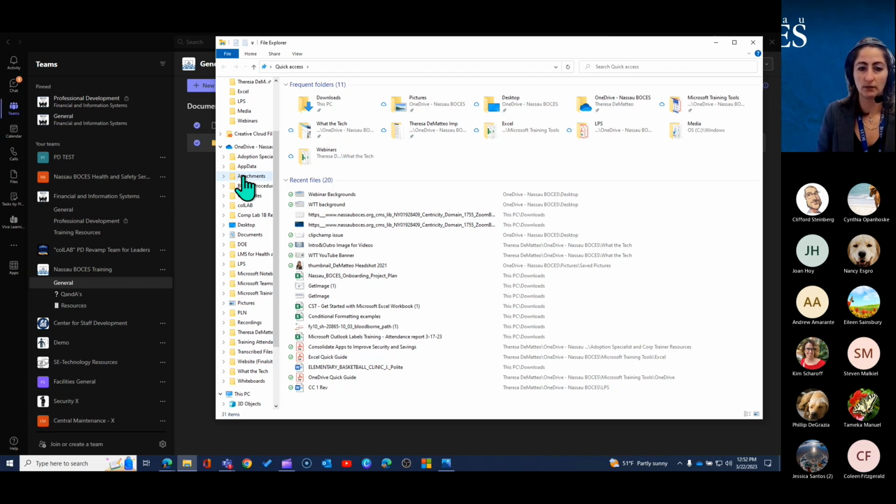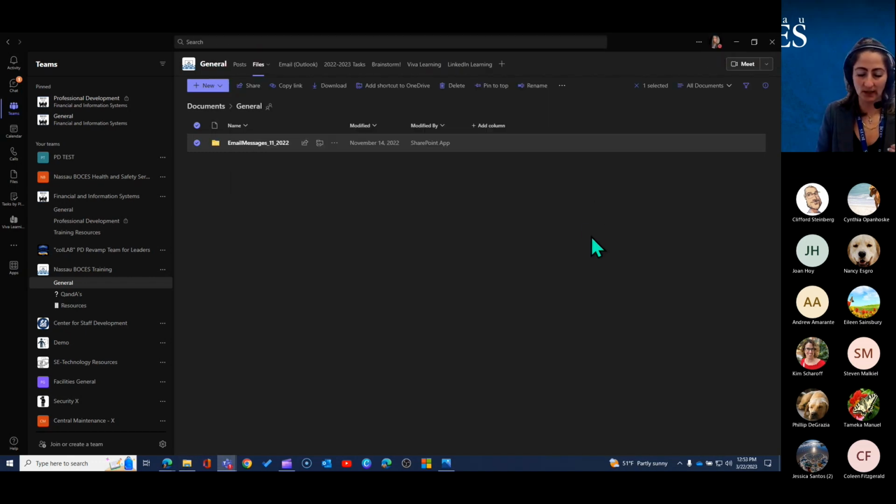So in this area, you would see the team that you synced with, and the files specifically that you wanted to share there, that you wanted to save there. And okay, creating a file in Teams.